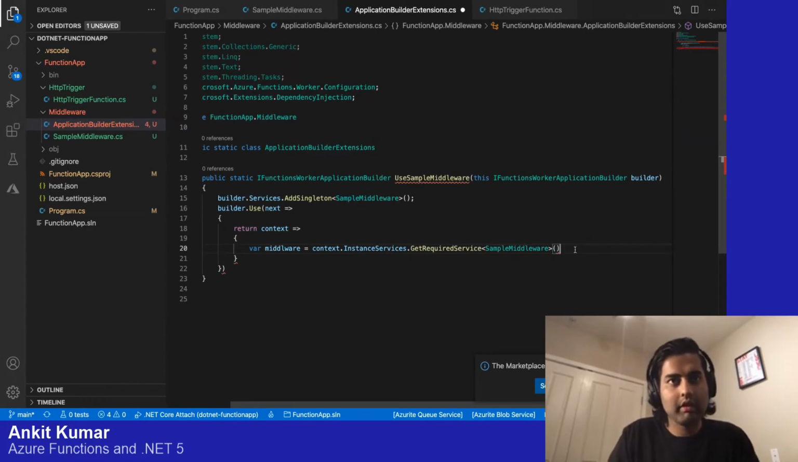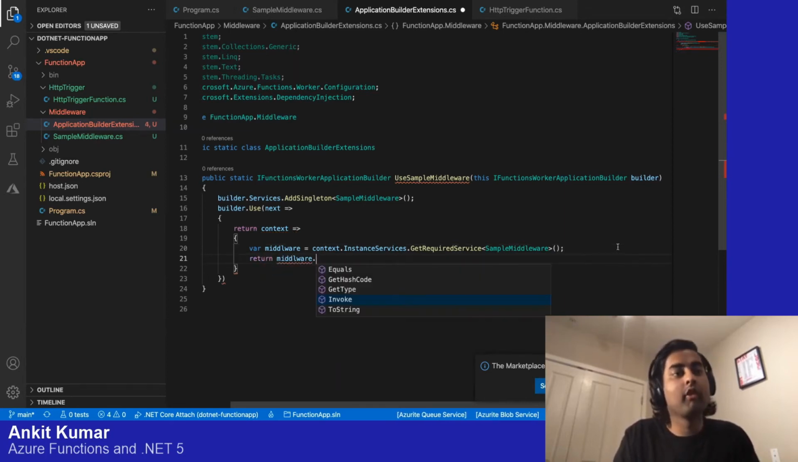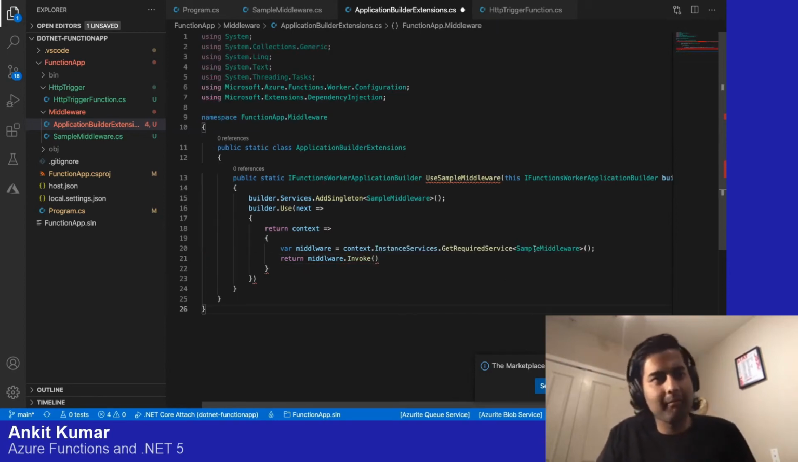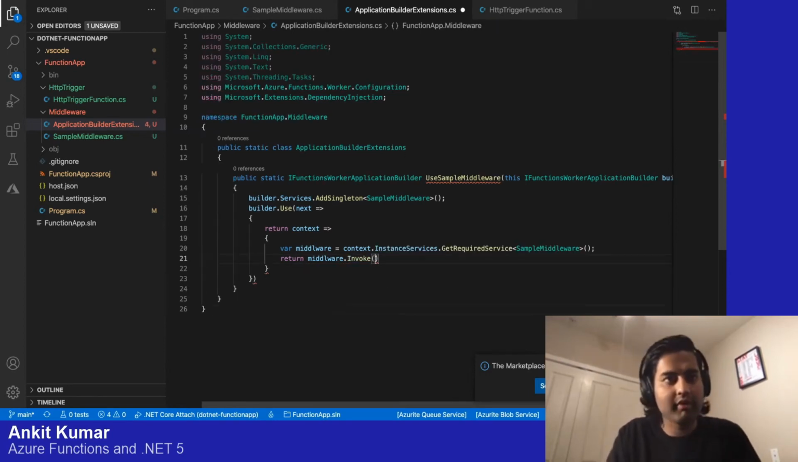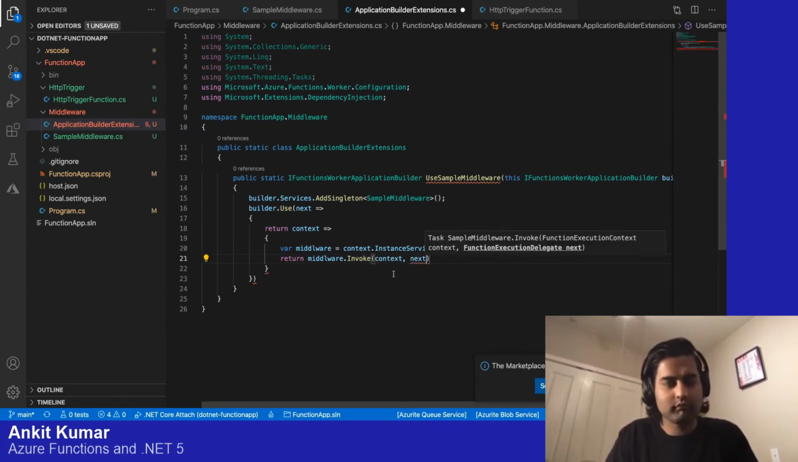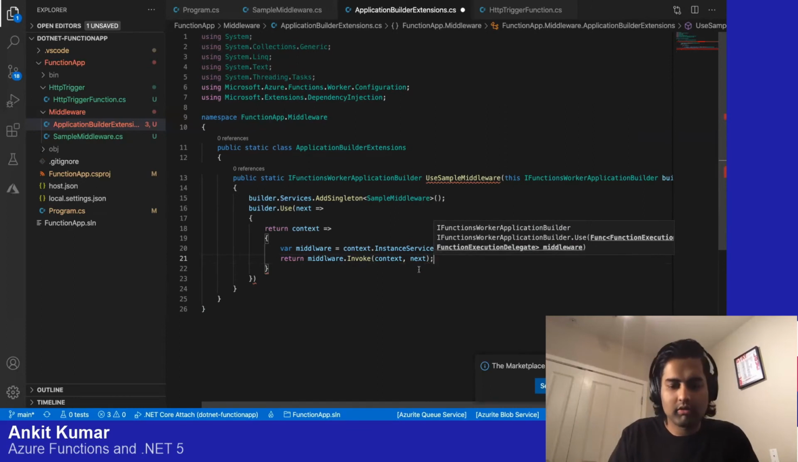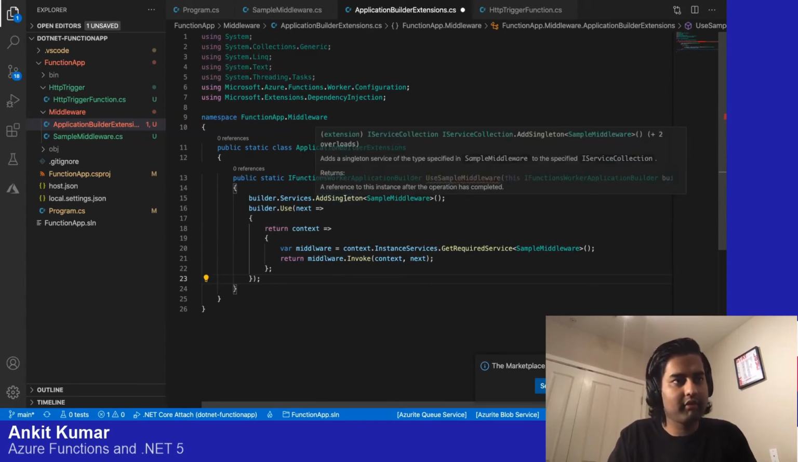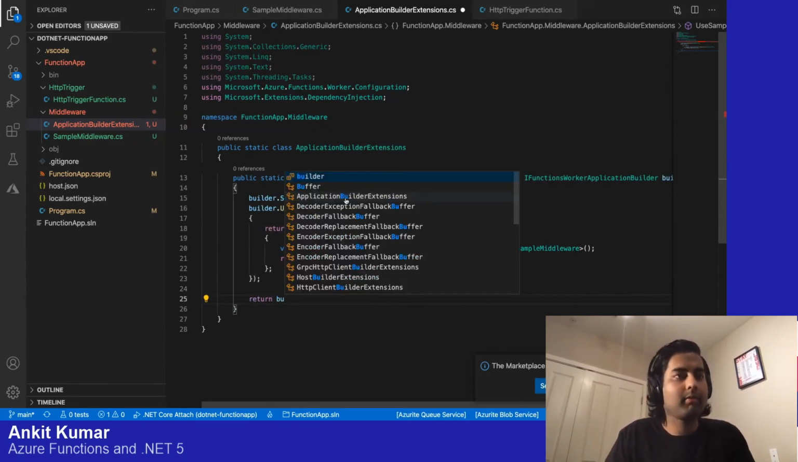Okay, and that's what that is. Now we want to invoke this middleware by calling the invoke function that we created earlier. Typically, this would be some sort of interface type, but for now, this is how it works. So that's all there is to creating our middleware pipeline. Oh yeah, I still need to return the builder itself. This is a builder pattern.